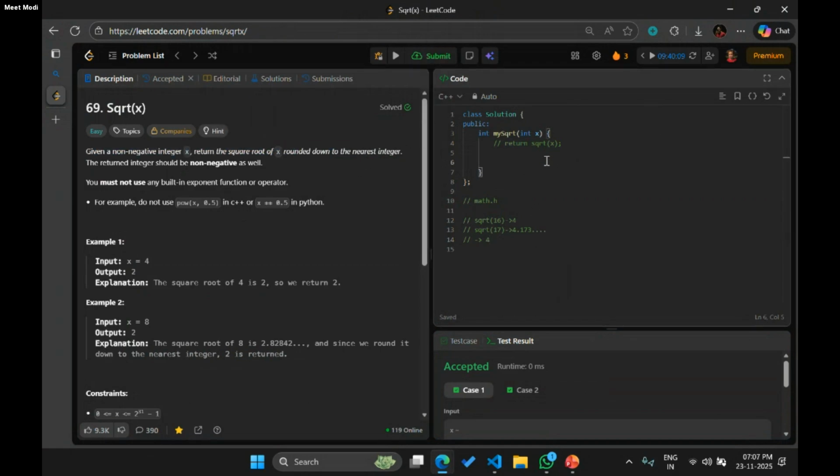All right. If I want to find the square root of 16, what will I do? One way to do this is I'll run a for loop. I'll start from 1. I can start from 0 as well. I'll go till x. I'll increment every time, and I'll check if i into i, like square root is basically square into square, right? If this becomes x, then I'll return i.